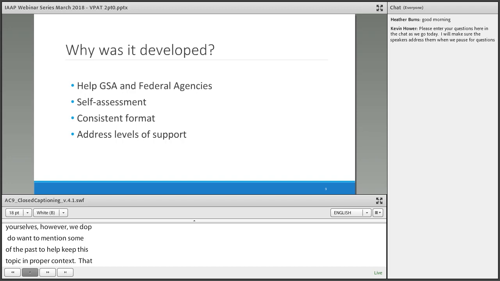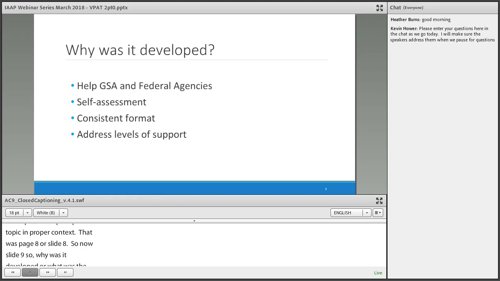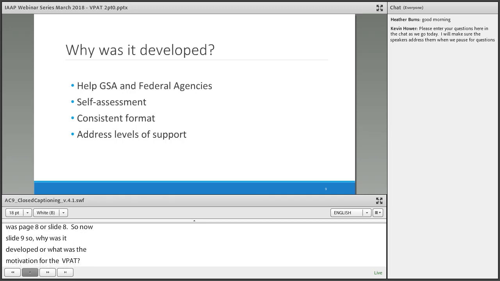So now on slide 9, why was it developed? Or what was the motivation for the VPAT? It was developed in the early 2000s to help the U.S. federal government agencies and hence the General Services Administration, or GSA, to do the necessary market research for the federal government to comply with the Section 508 law. It was developed to provide a method for documenting a self-assessment, a truthful representation based on implementation and evaluation of the product.